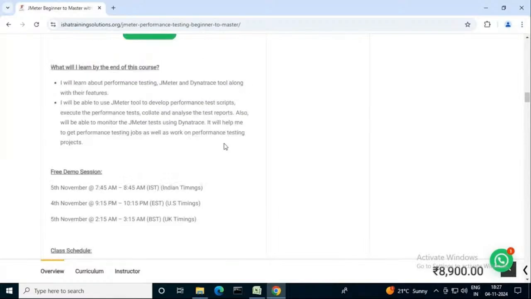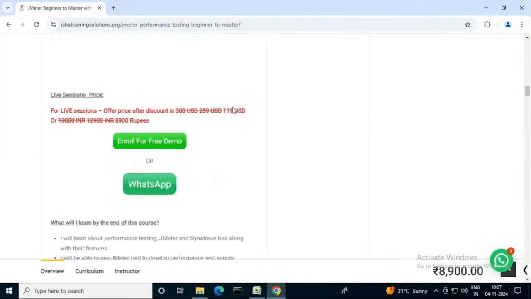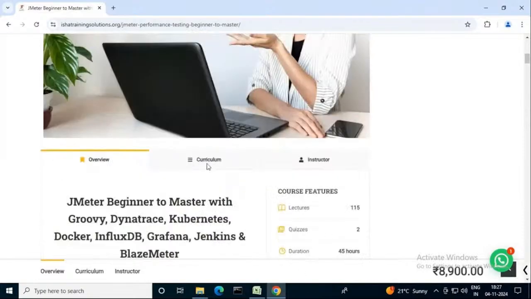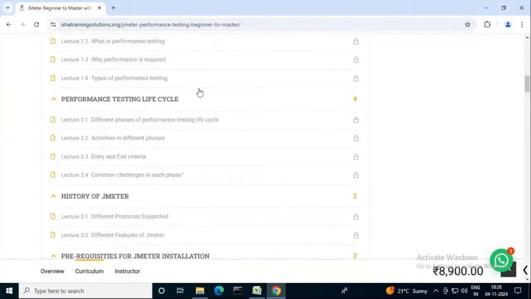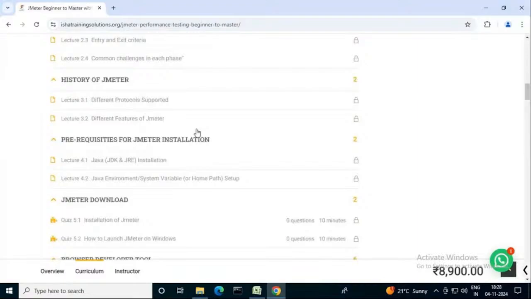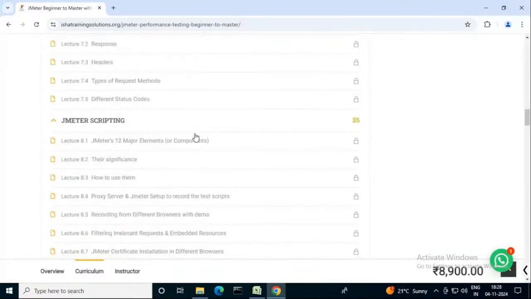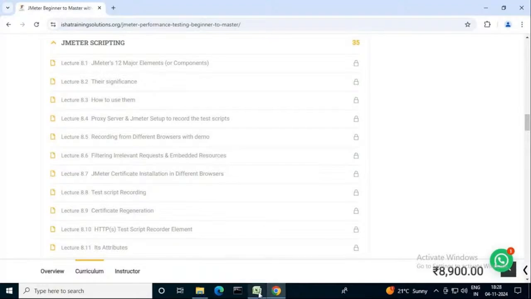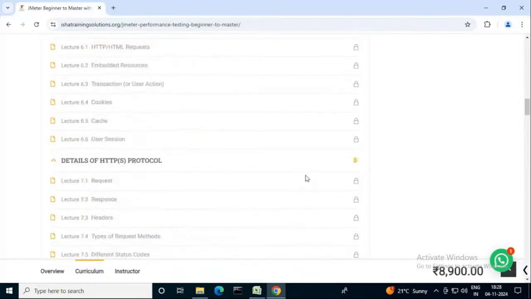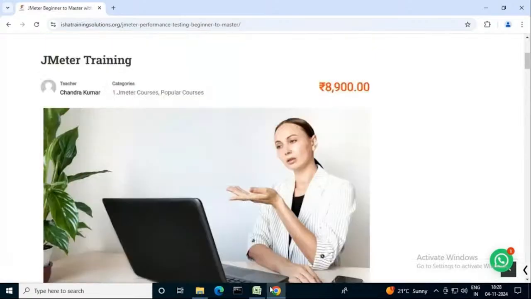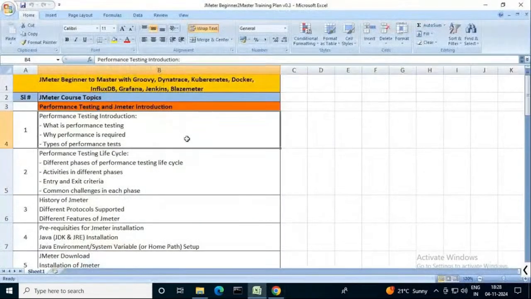Coming to the course content, over here you have a link in the curriculum. You will be able to find the entire course content which is going to be covered as part of this training. I'll take you through the course content today as well, guys. Okay, so let us go through the course content. As people would be joining this training, some would be aware of performance testing and some would be completely new to performance testing. So I'm going to give an introduction to performance testing as well.